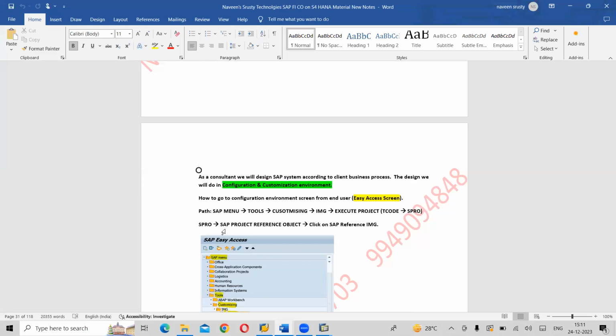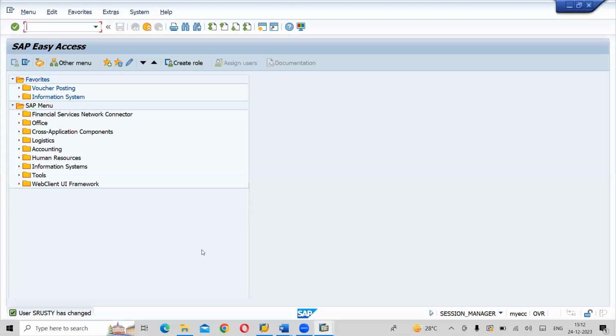As I said, initially the training environment system will show the Easy Access screen. Is it our screen? No. Whose screen is this? End user's screen. So we are not going to work here as of now, because we need to do configuration and customization. After configuration, customization and testing, if everything is good, the data will move from your development server to quality to production. So this screen is nothing but your production server.